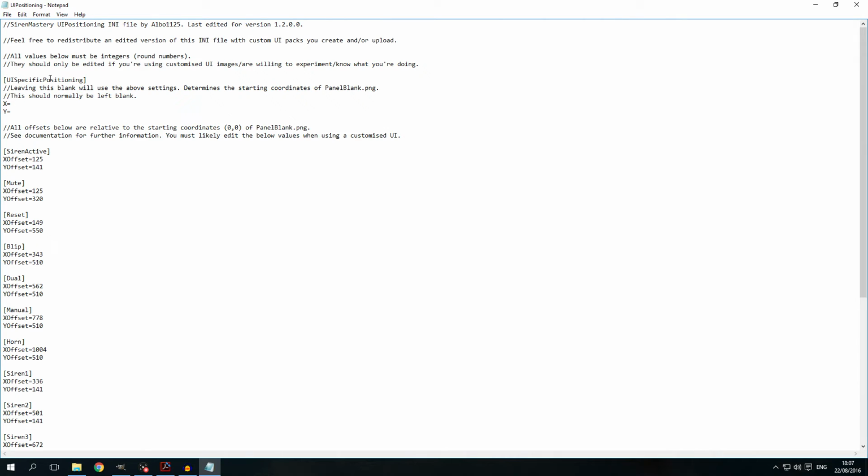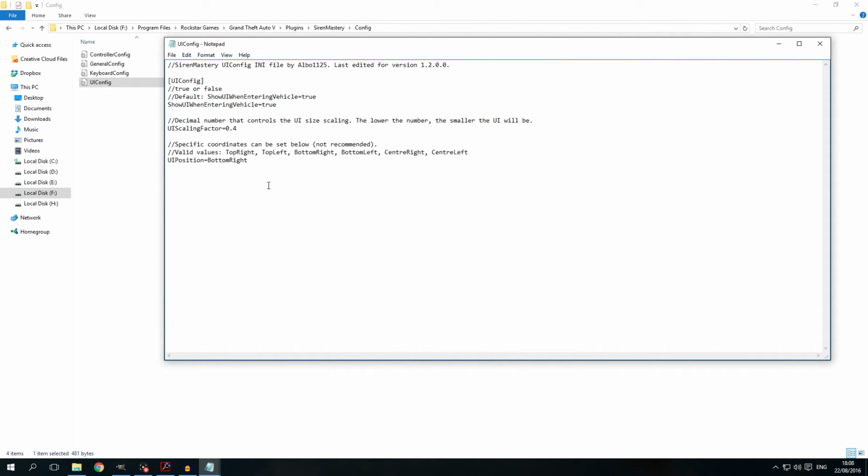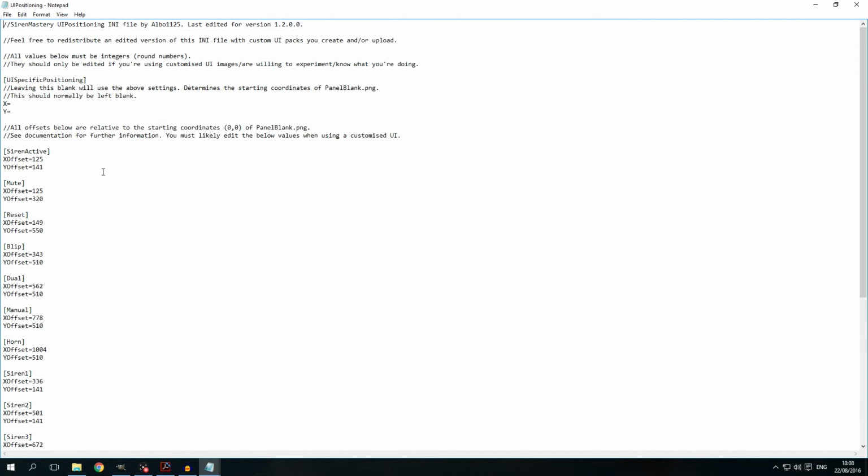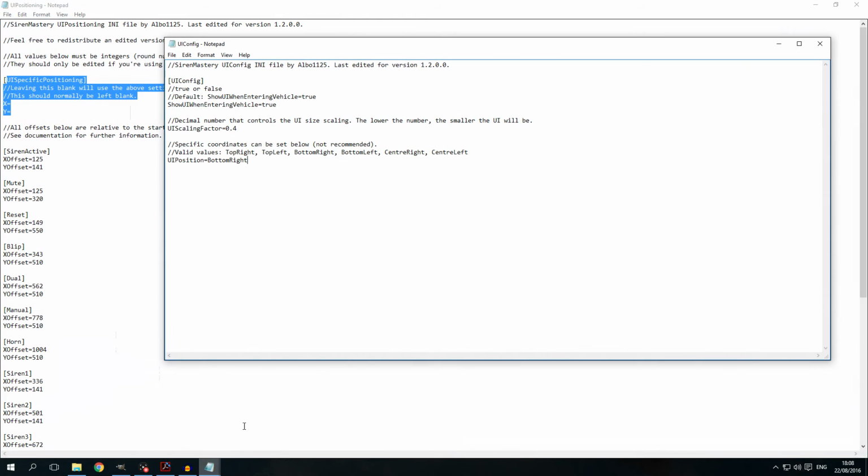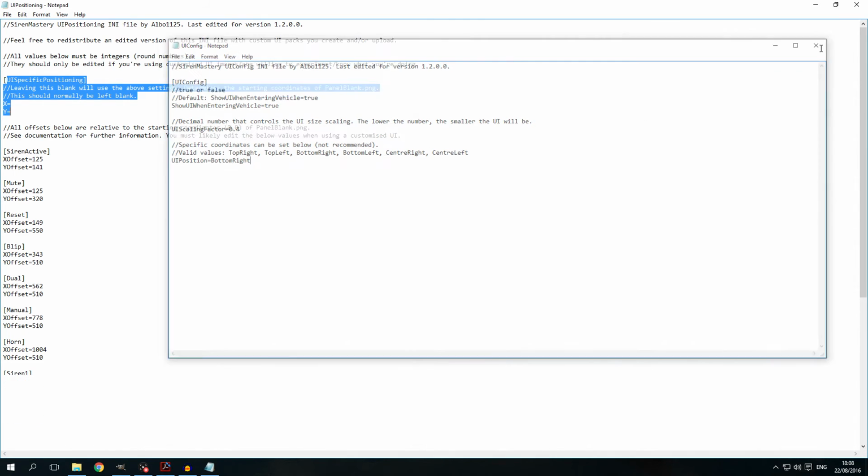Now the UI specific positioning setting should generally be left blank. This determines the exact position of the UI in the game. For instance, if you want it to start at axis 10 and axis 15, you can enter those values here. However, the user's custom settings should often prevail above any of the specific UI positioning settings you might have put in, so it is recommended to leave this blank and to let the user decide the position of the UI themselves via the uiconfig.ini file.